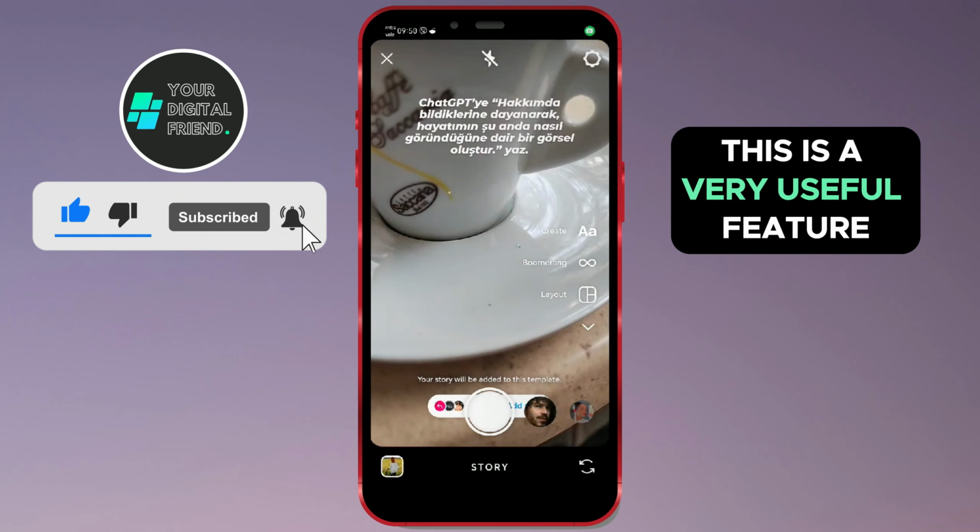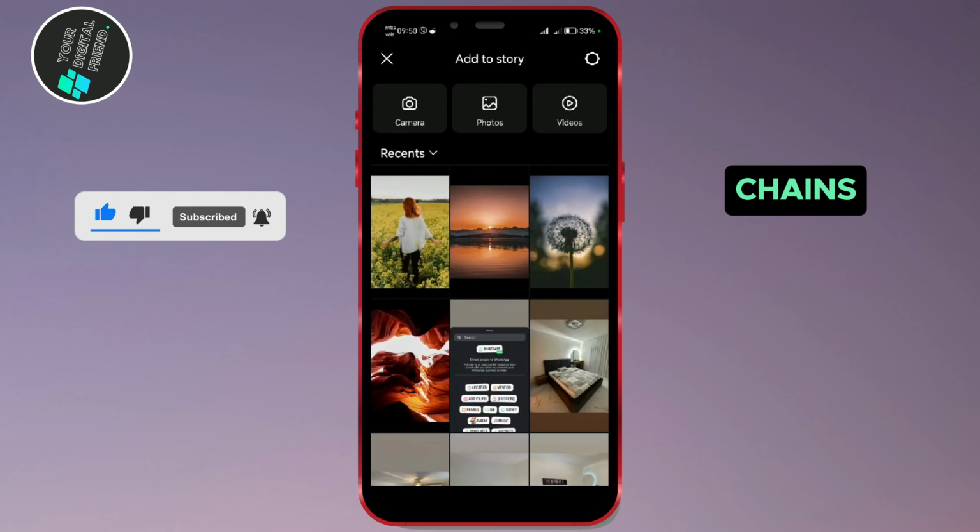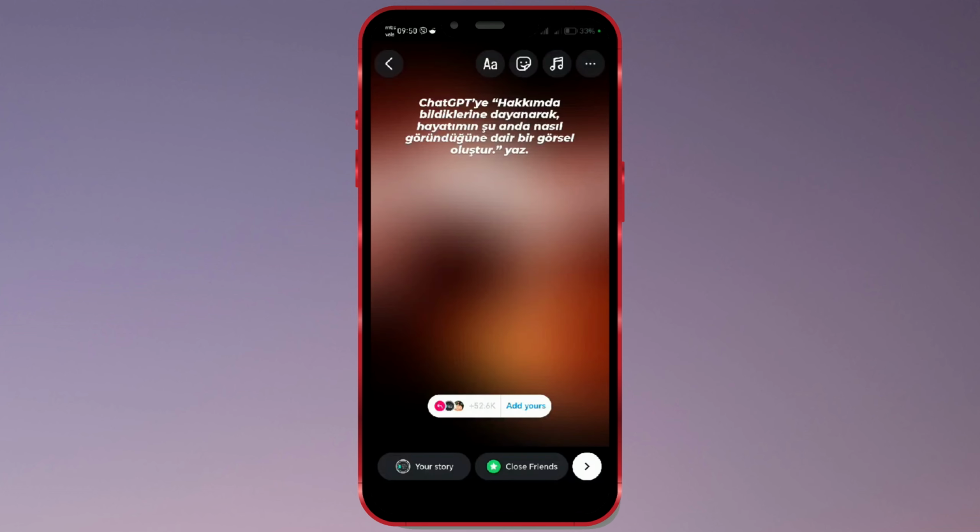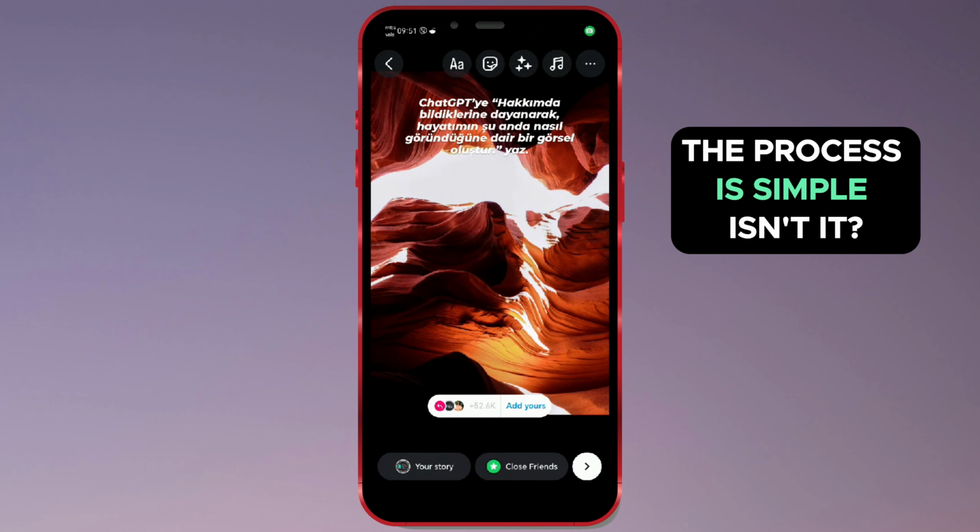This is a very useful feature if you enjoy Add Yours story chains. The process is simple, isn't it?